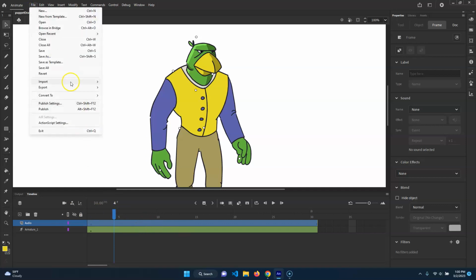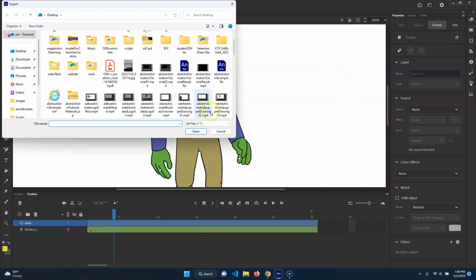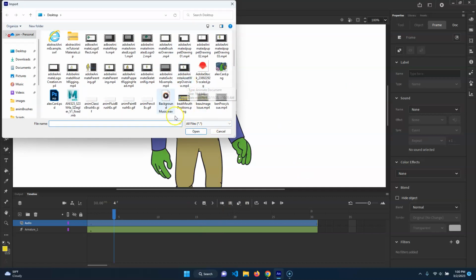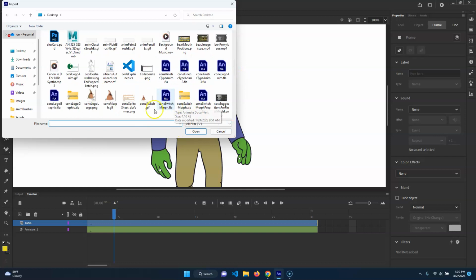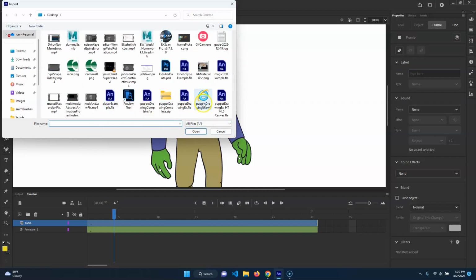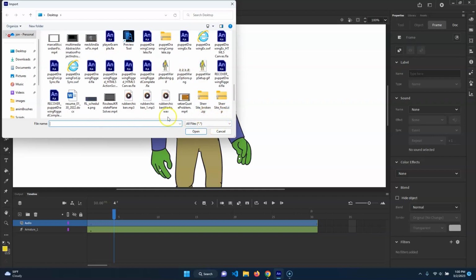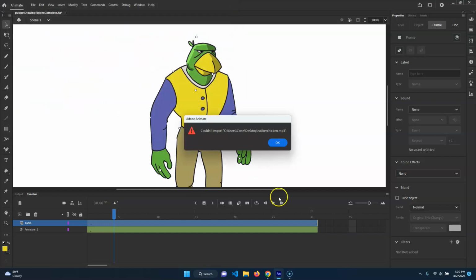I'm just going to go File, Import, and import to Stage. And then let's say I downloaded that audio. Where is that audio? I think I deleted it. I can't find it. It was a rubber duck thing. Where are you, rubber duck? Oh, here we go. So let's say I downloaded it as an MP3. I go to open it. Can't use it.